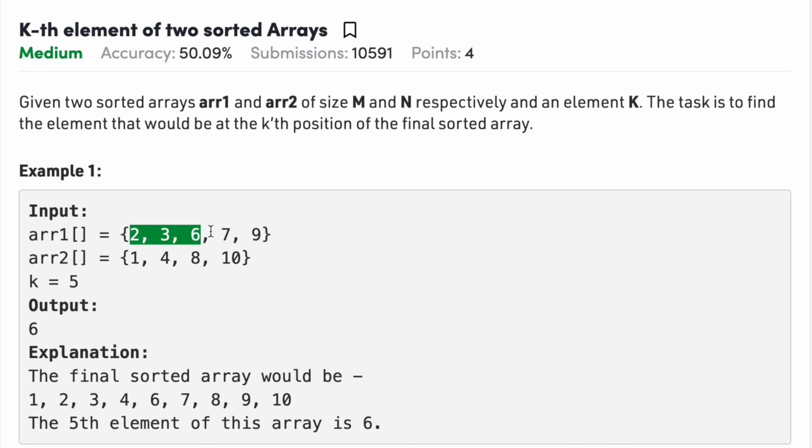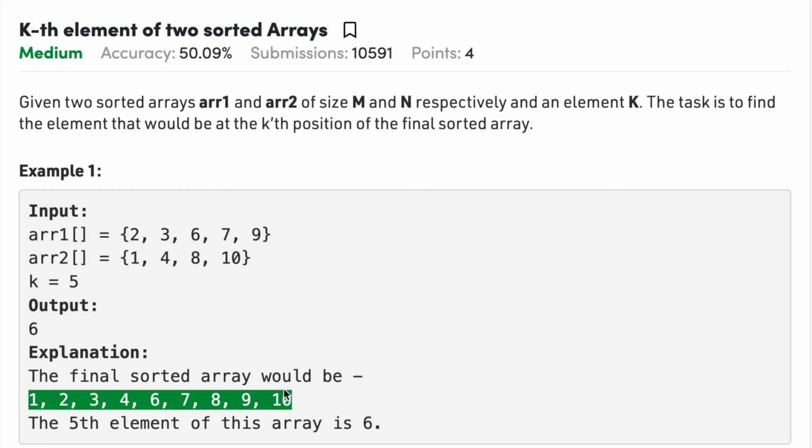Basically array 1 will be looking something like this, that's a sorted array. Array 2 is a sorted array, and you will be given a value k equal to 5. Now, if you merge them into one final sorted array, it will look something like this, right? And now among this, you need to figure out which is the fifth element. So the fifth element is 6. So that is what you need to print.